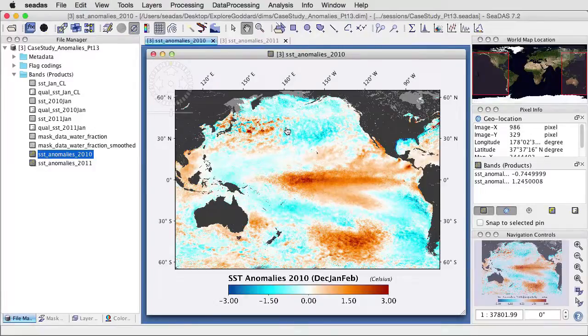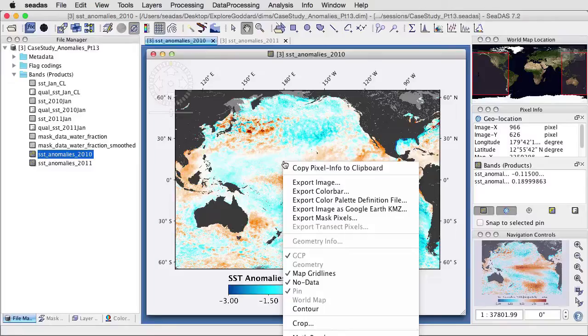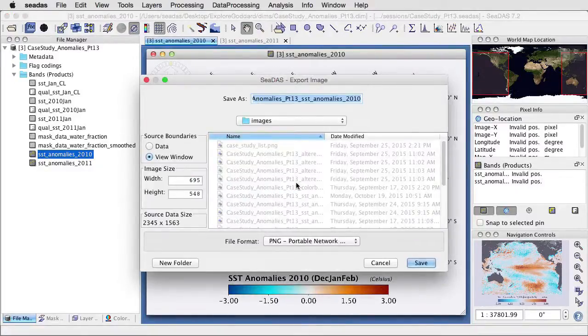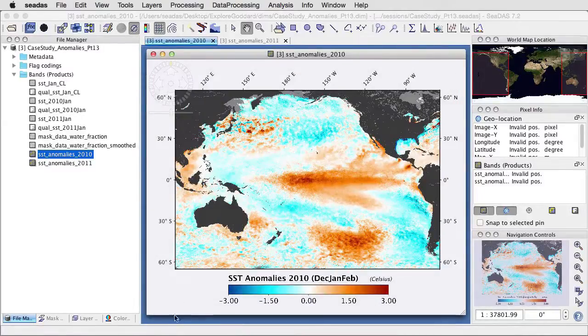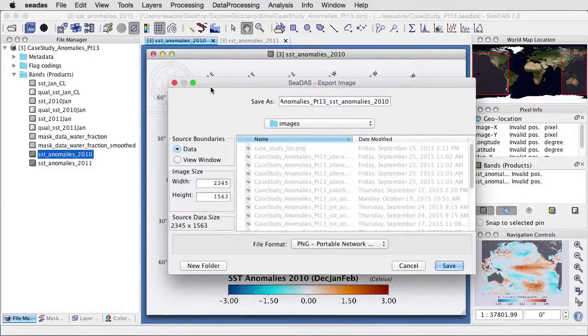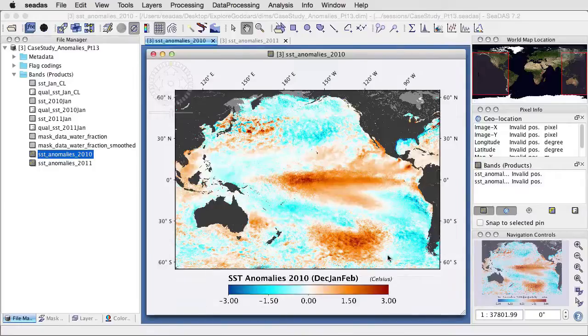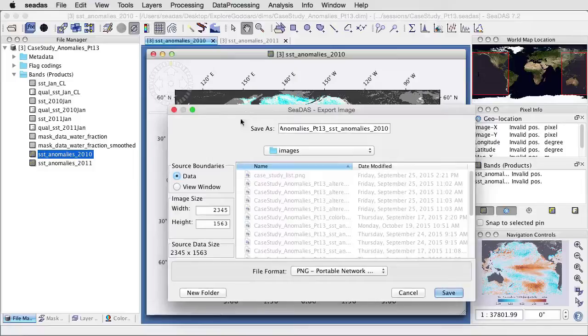Let's go ahead and take a look at how to export this as a PNG file. We go to right-click on the image, Export Image. We have several choices here. We can go with the View window. If we go with the View window, we'll get everything within the bounds of this View window. If we go with Data, then we'll get only the data. And we'll get the data at the native resolution of the data, which we see here is the resolution.